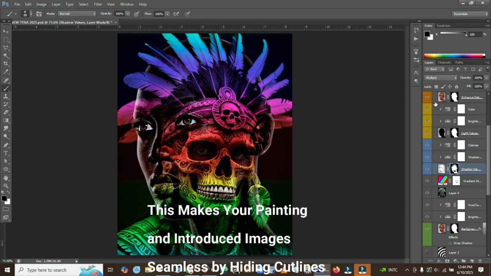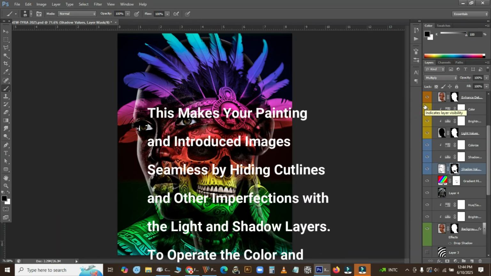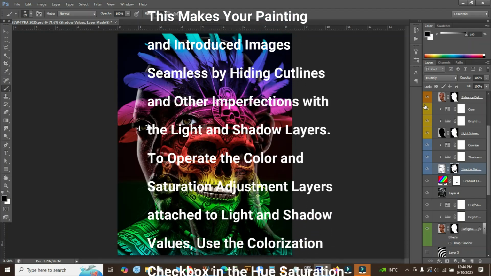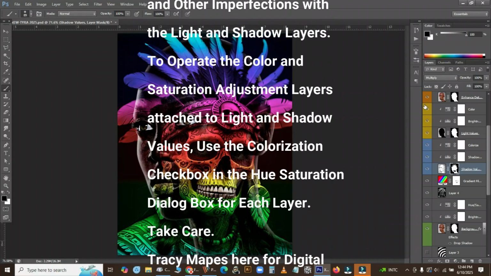This makes your painting and introduced images seamless by hiding cut lines and other imperfections with the light and shadow layers. To operate the color and saturation adjustment layers attached to light and shadow values, use the colorization checkbox in the hue saturation dialog box for each layer.